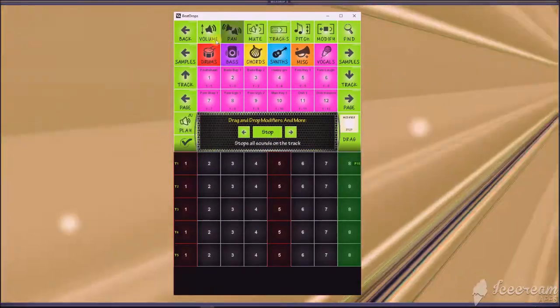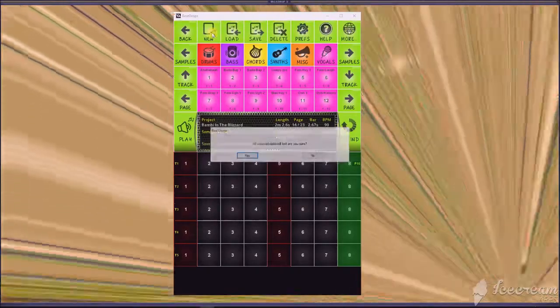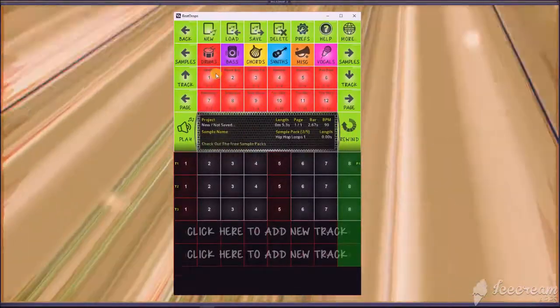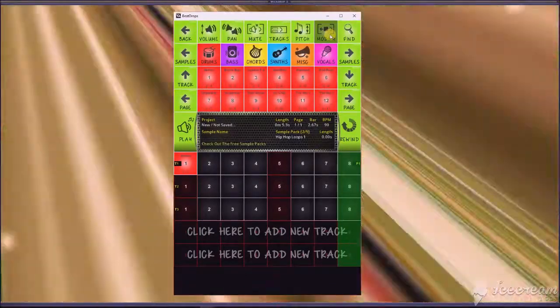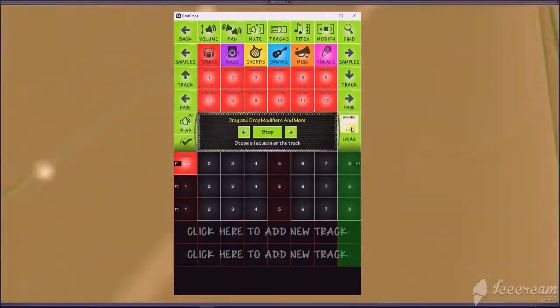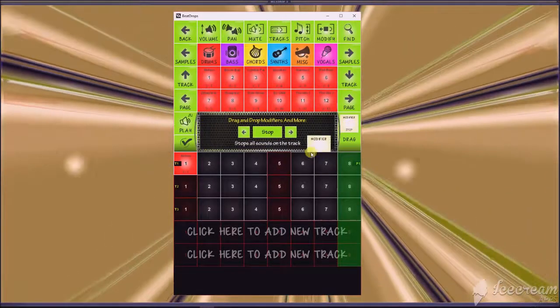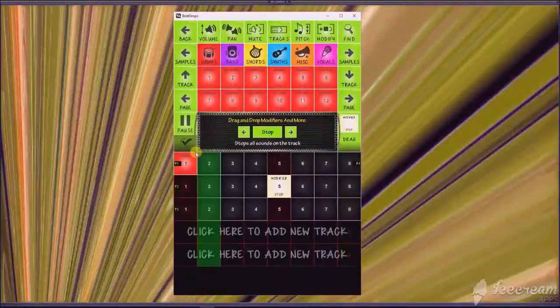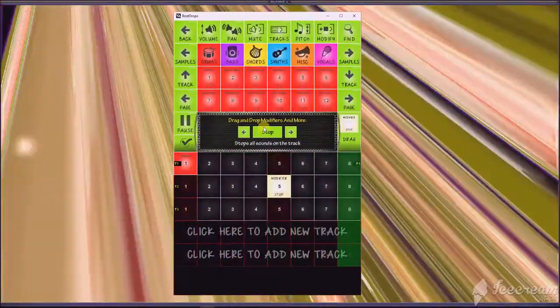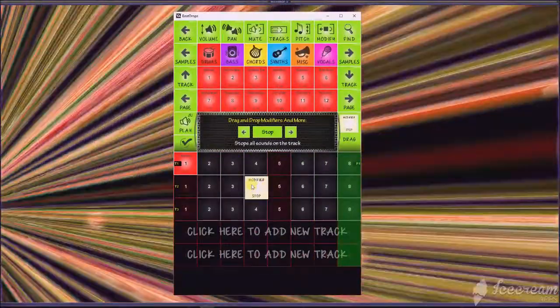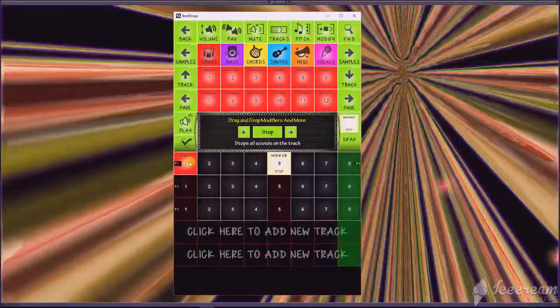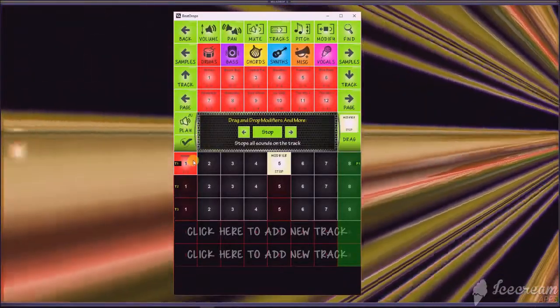The next thing is stop. So if I just go to file, new, and add a drum sample here, go to your edit, modify, stop. Now if you put the stop in the same track as the drum loop, it's going to stop the drum loop.